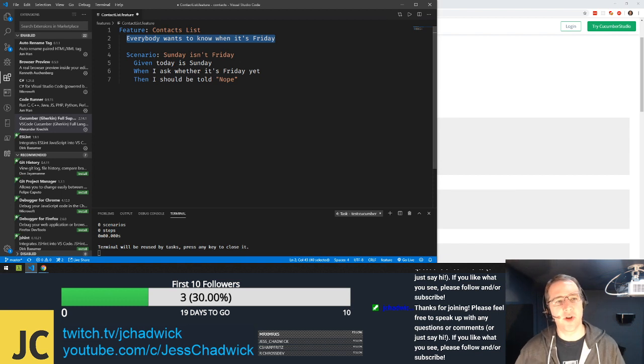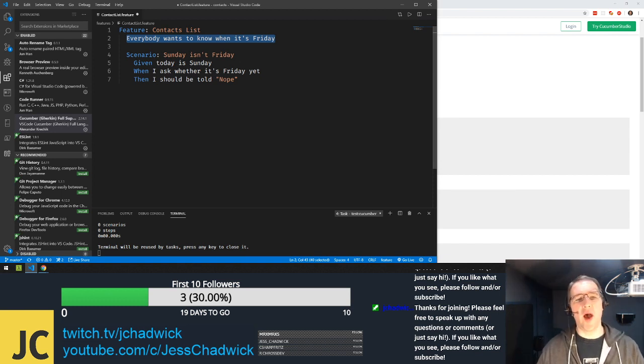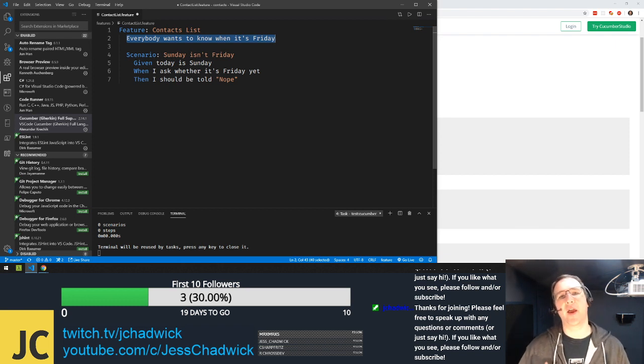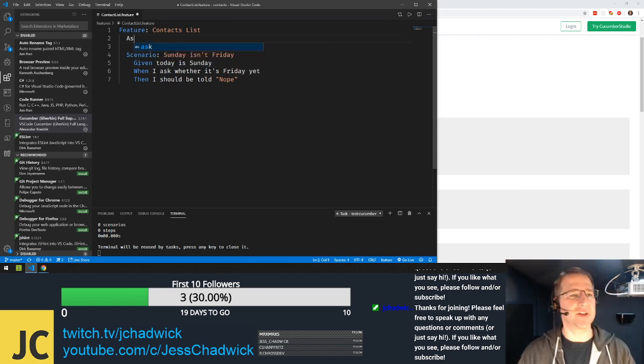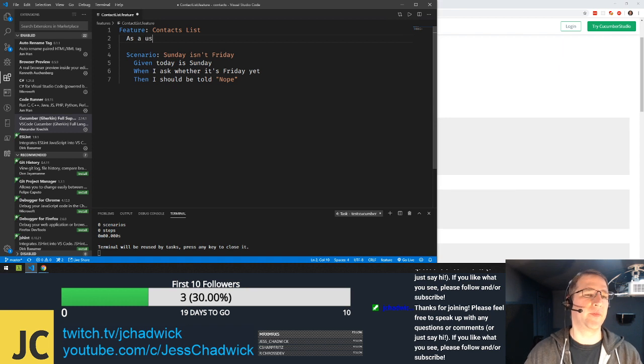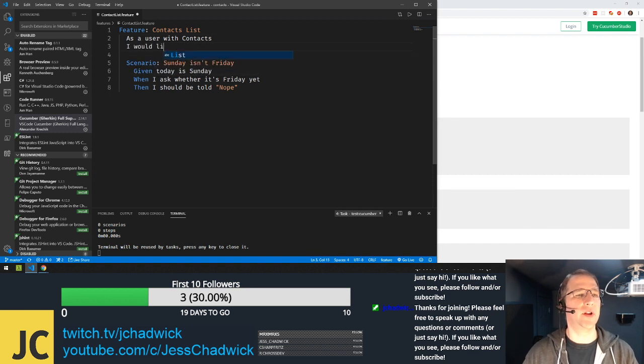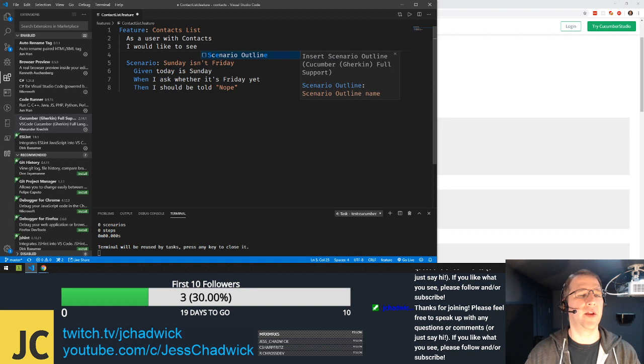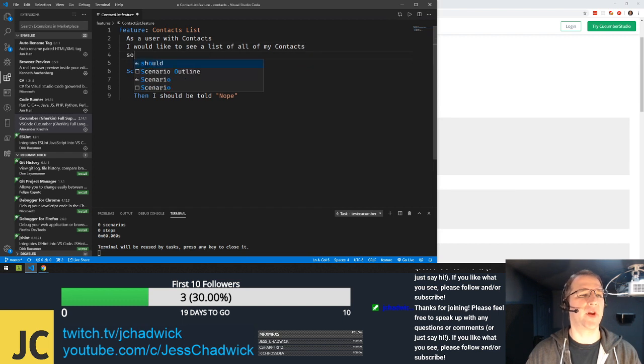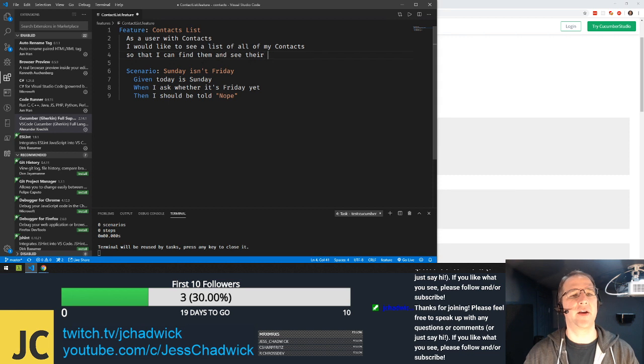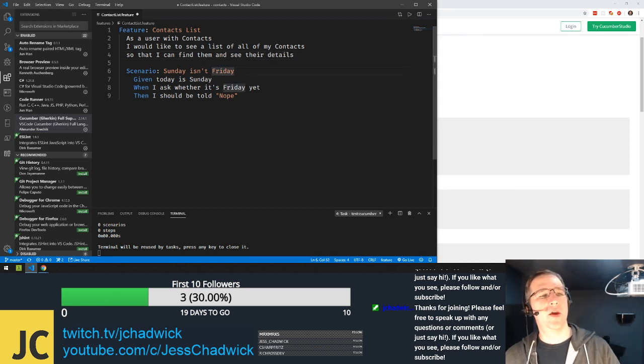And in those user stories, you want to use plain language, and you want to give things like, who am I? Who's the user? What is the feature? But also, why do I want this feature? Kind of justifying the business purpose for this feature, right? So you start by saying something like, as a user with contacts, I would like to see a list of all of my contacts so that I can find them and see their details. All right. Now, so that's the feature.